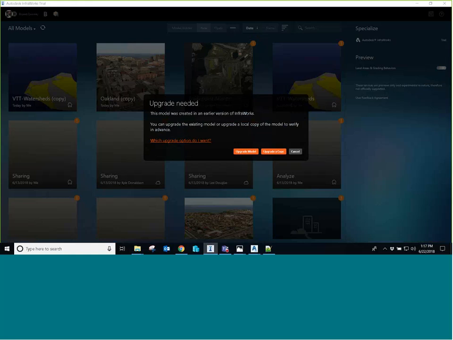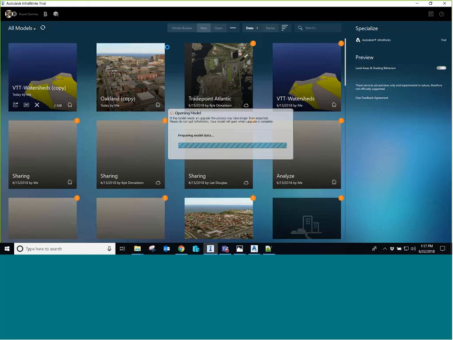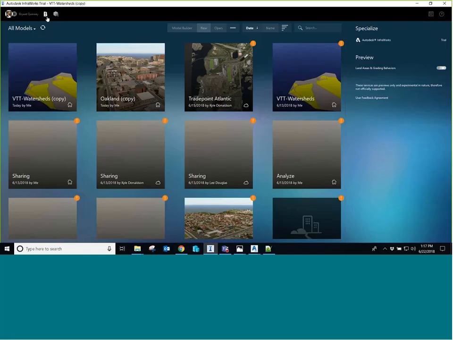Any further questions about it, hit the link: which upgrade option do I want? Obviously a copy. So what I did is I have a copy over here that I've been looking at and working with. And as it opens that, I'm actually going to flip right back to the home screen and take a look at some key differences here.